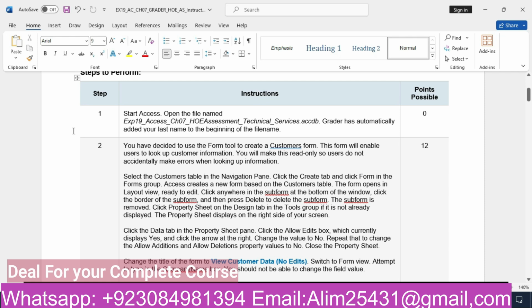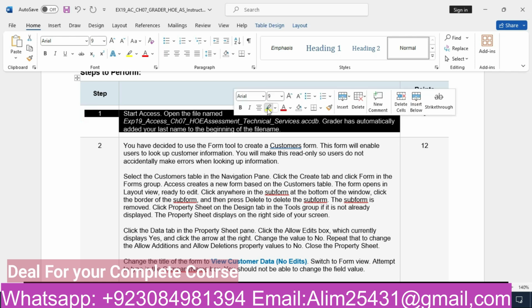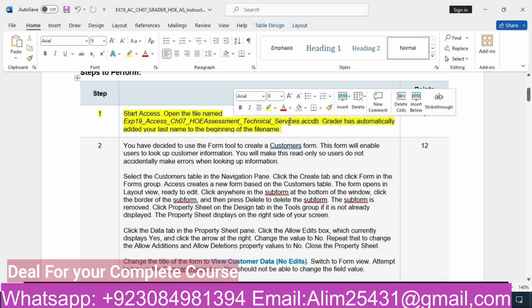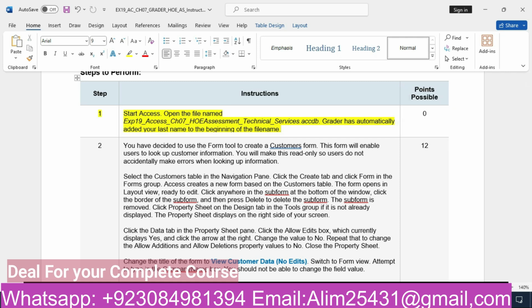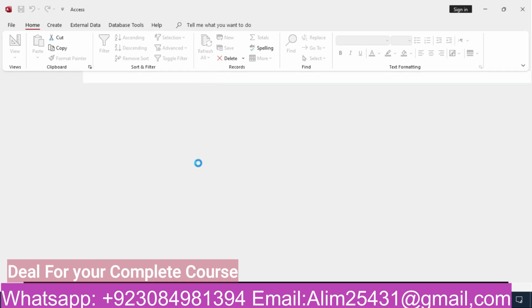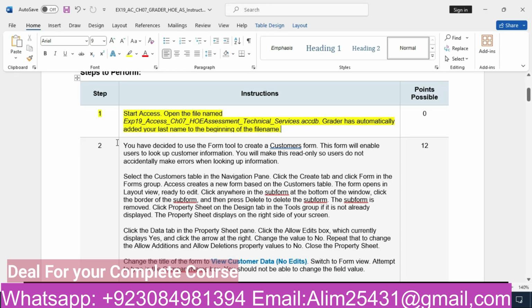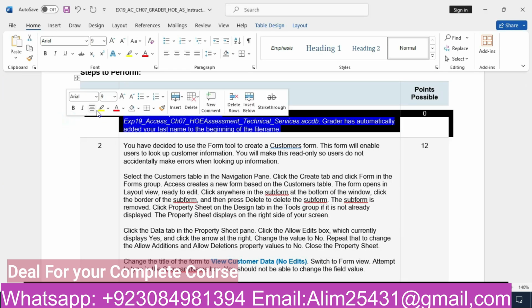Now we will move to our first step. Our first step is start Access. Open the file. I have already opened the Access file. We will just enable editing. That's our Access file. We will move to our second step.